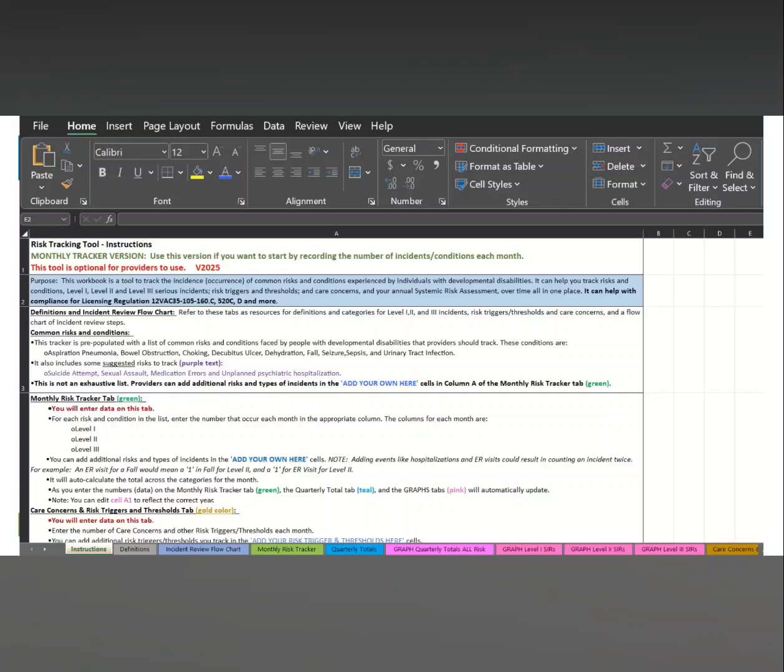I'm not going to read these instructions to you. Rather, I'm going to show you around the workbook. However, I want you to know that anytime you experience challenges or have questions about parts of the workbook, you should come back to this instructions page, and I think it will help you out.